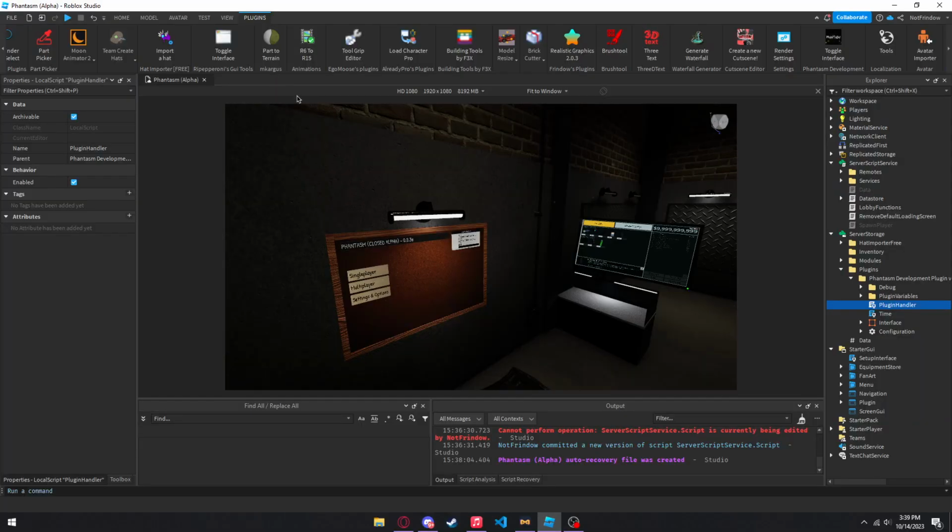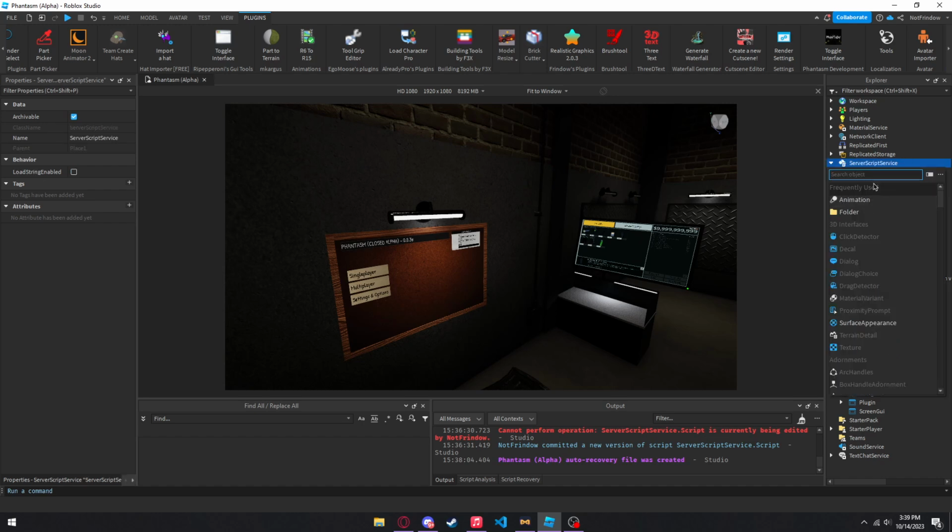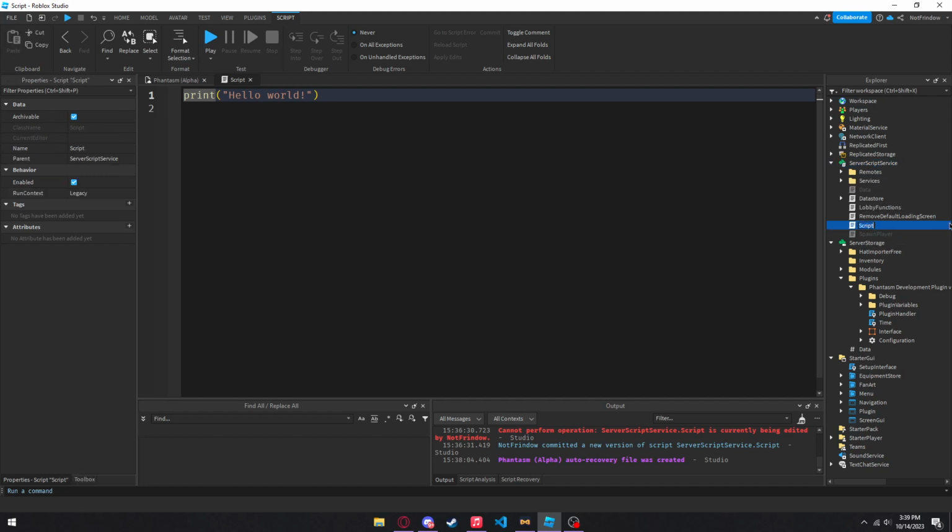I recommend making your webhooks in a server script, but they'll work on the client too. But you risk your webhook being leaked if exploiters find the file that the webhook is coming from. So I'm gonna just go ahead and go to ServerScriptService. We're gonna insert a new script. We're just gonna call it webhook.